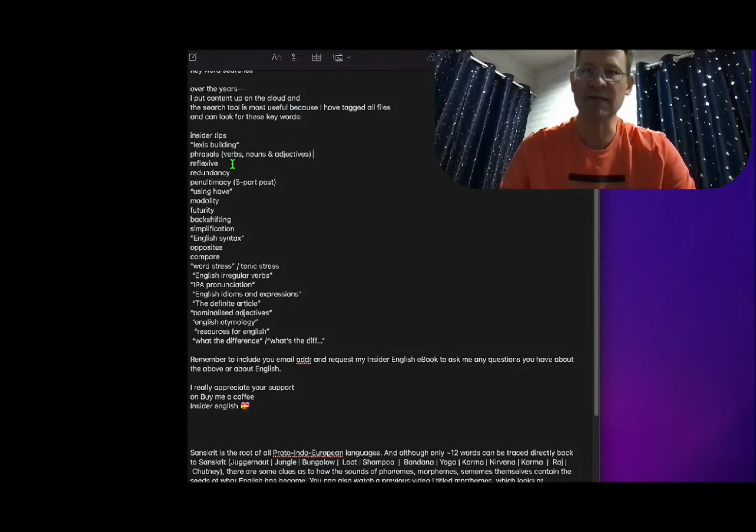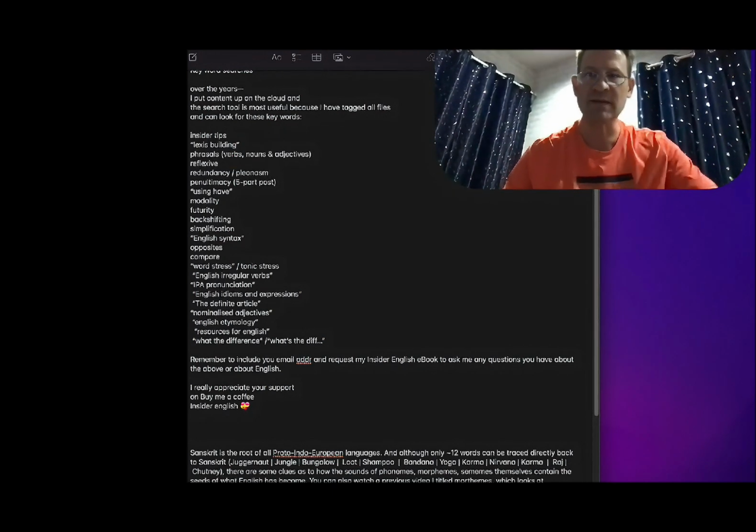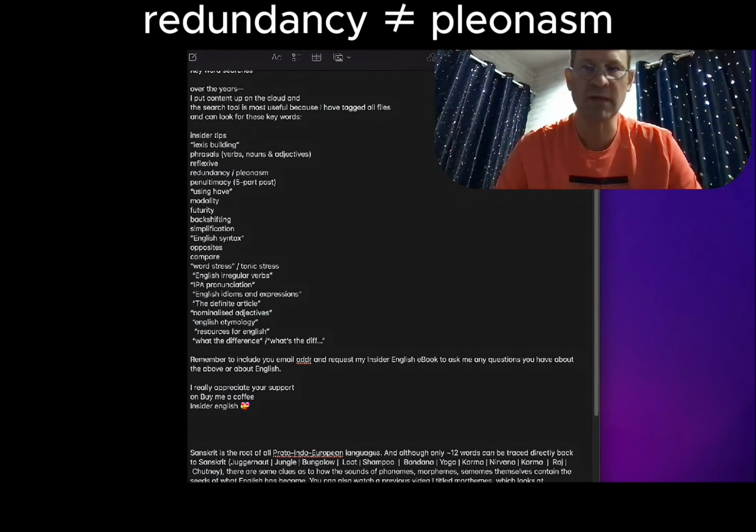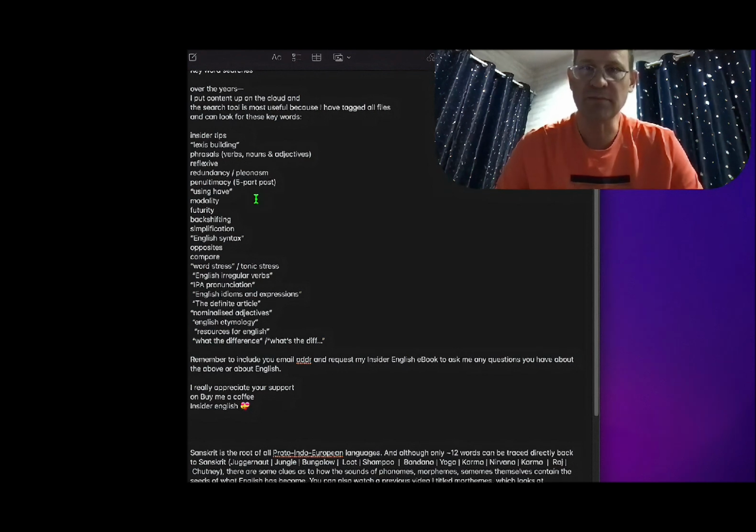We have reflexive. I show that these are not the same. Redundancy is something undesirable generally, and pleonasm is just what is common usage.